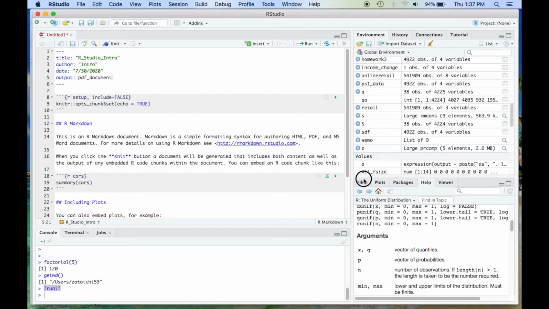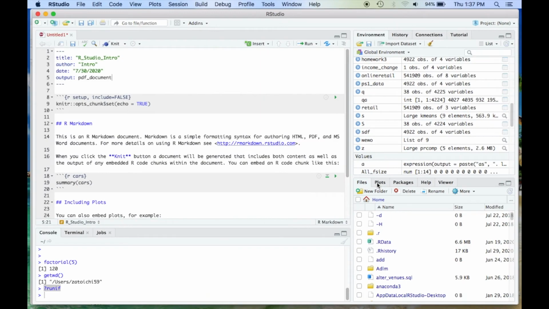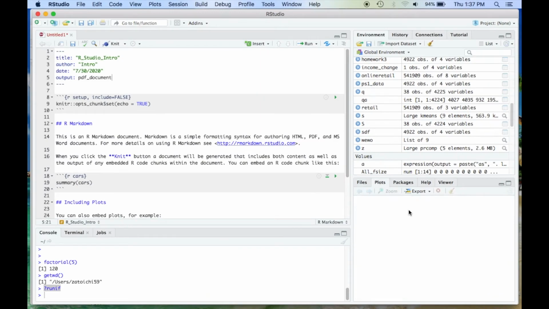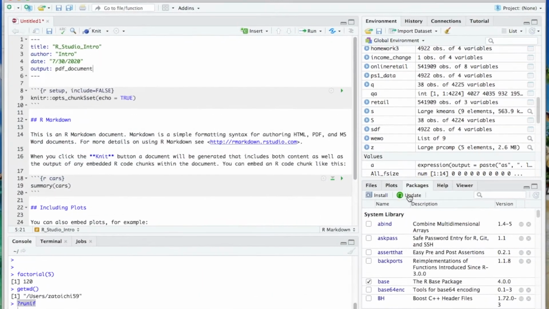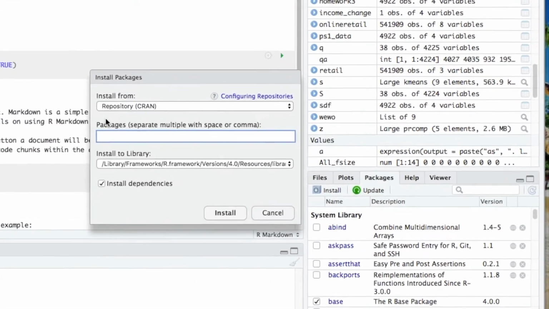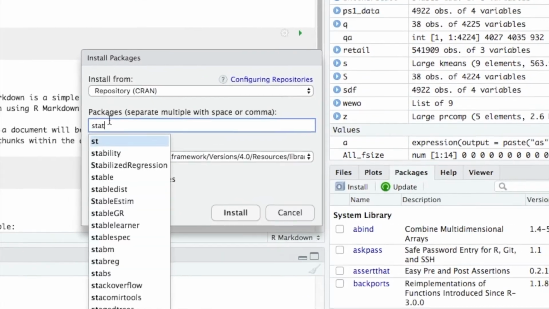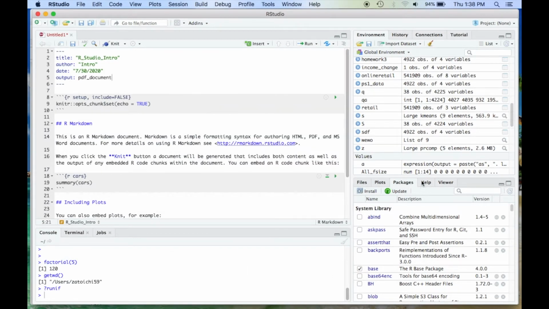You have files right here, and that's for looking at what's inside of your machine if you're trying to locate something. If you had a plot that you just did, it would show up here. You have packages. You can do updates. If you needed to install something, you just click this. And if you had some random name you were looking for, you can find it here, click it, and do an install. You can also use the help function.